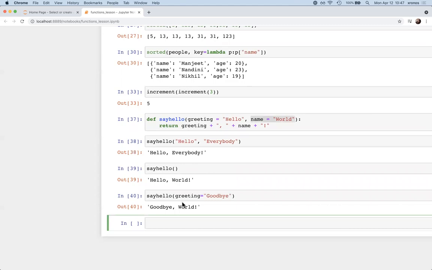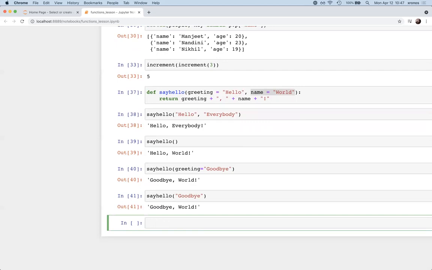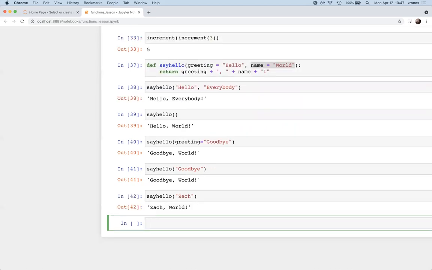So in that case, if you do have some default, when you're saying greeting equals goodbye, could you just type in goodbye and then not have a second argument? True, I could. In this case, the order of operations will be left to right. But what if I wanted to say hello to just Zach, right? Then it'll say Zach world. Zach world, which is a pretty cool place to be.